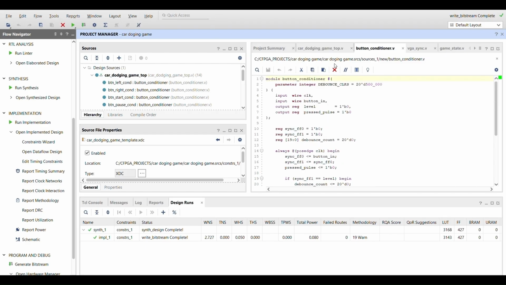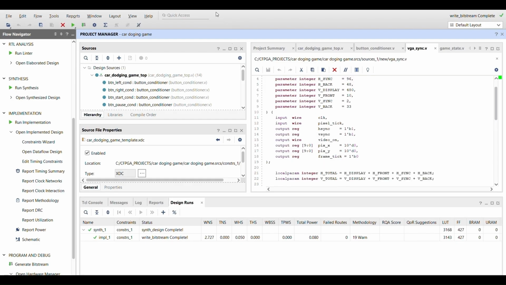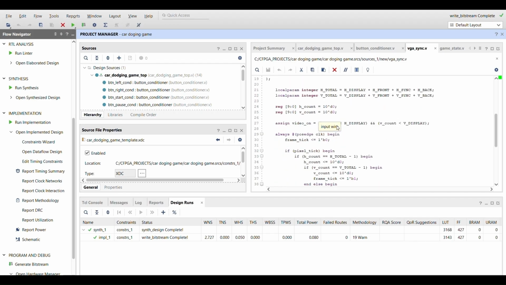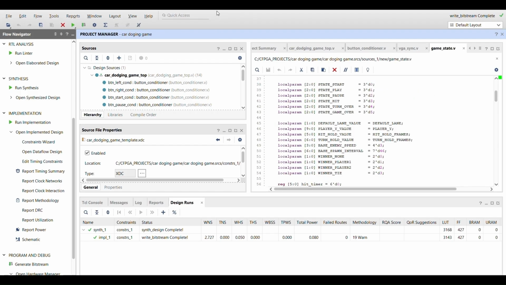Now next, this is the button conditioner module. This module is basically used to manage the debounce of the clock pulses. Here you can see the debounce count 20 I have given for this game. Now this is the VGA Sync module. This is used to control the game on the monitor to manage the dimensions of the game in the front and even the back. Here you can see I have declared this parameter integers. So this makes sure that the pixels are clear while playing the game.